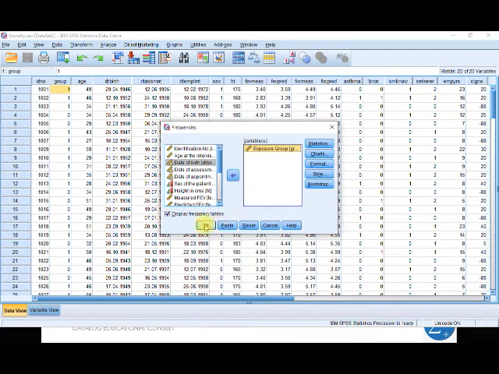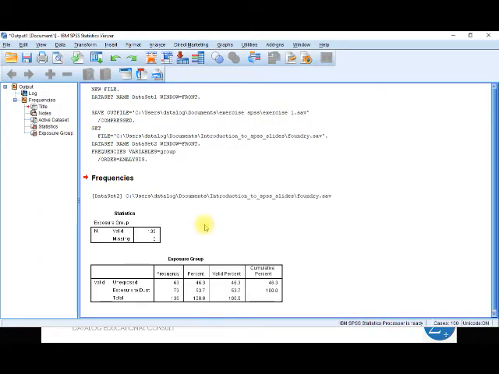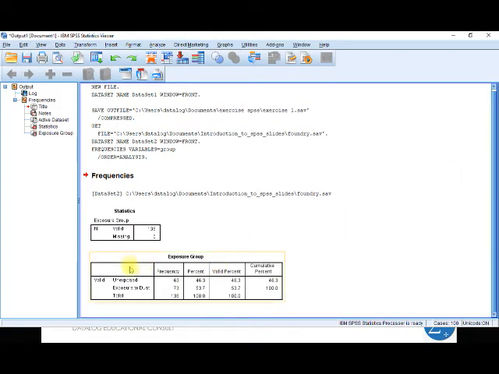So we press OK for frequency table. Immediately it takes us to an output window. This is our output window. This is where all the results of your analysis will be displayed. Here you have your exposure group. Then you have the frequency for unexposed and exposed to dust. You have 63, you have 73, you have 46.3 unexposed, you have 3.7 exposure to dust.